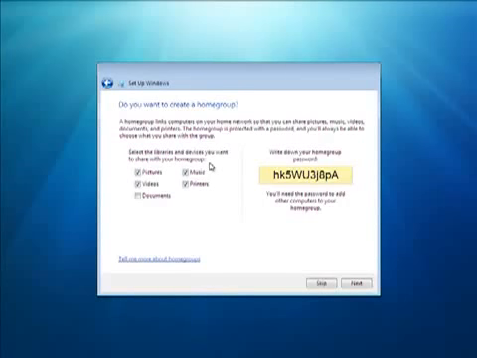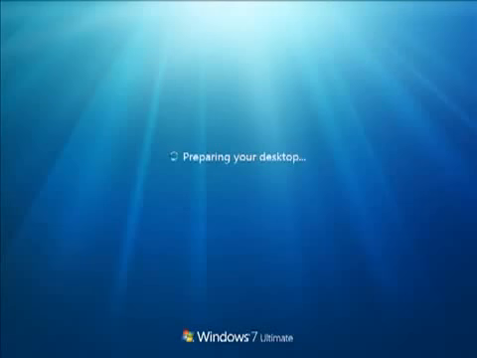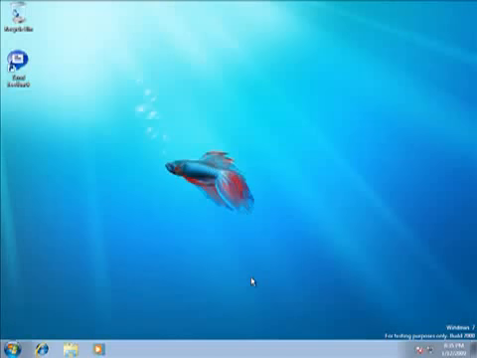But don't worry if you don't write it down here. You can go into the home group applet when you have Windows 7 installed, and you'll be able to change that password or write it down if you didn't write it down at this point, and then others can join your home group, and it makes for a much easier method of sharing this information with other people in your home. So now we'll finish finalizing our settings. And there we go. Welcome to Windows 7.